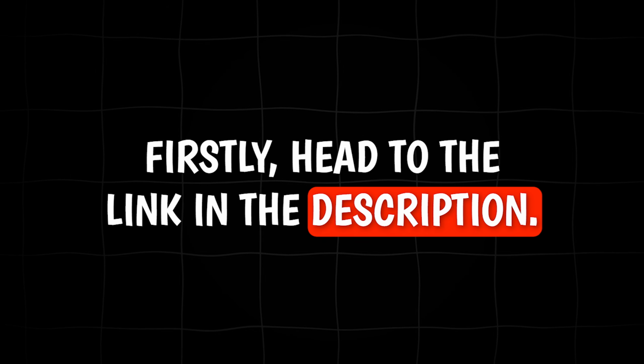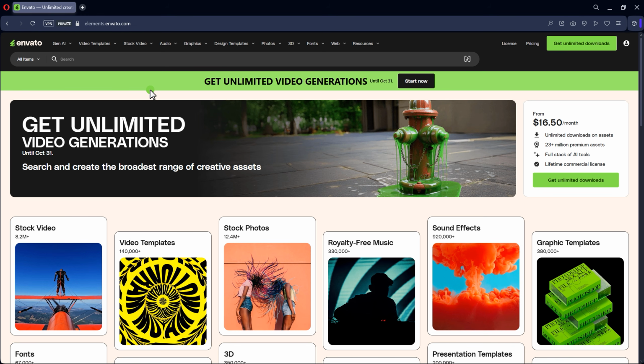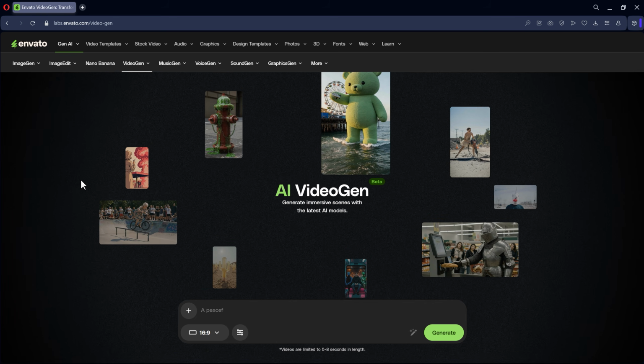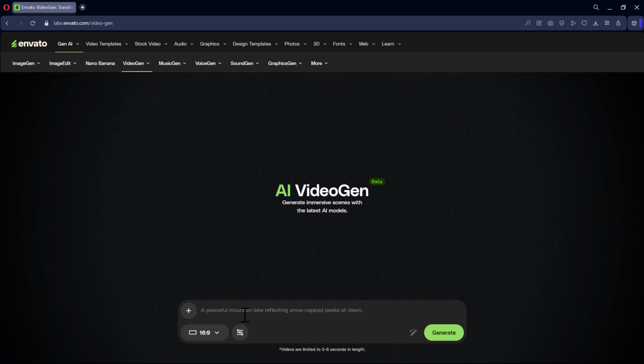Firstly, head to the link in the description. That'll take you to Envato Elements. Once you're on the site, go over to the Gen A section. You'll notice several tools there, but the one we'll use today is VideoGen. With it, you can generate videos instantly just by typing in what you want.